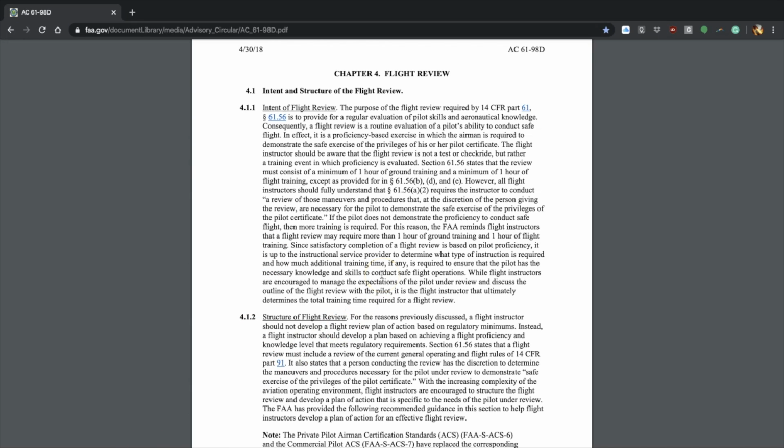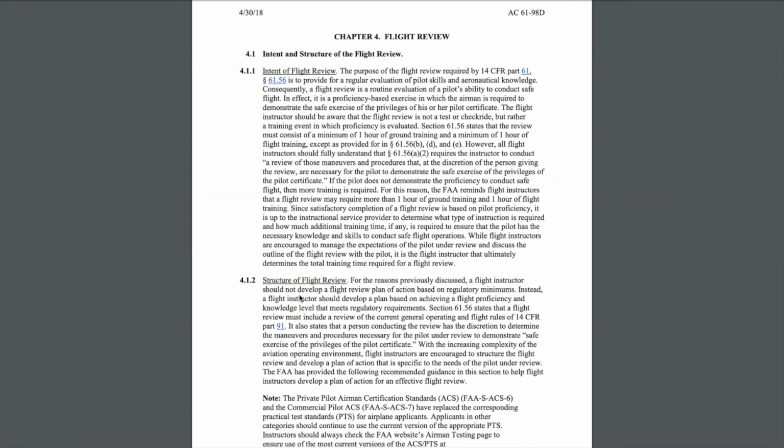So let's look and see what the advisory circular says for the flight review. I've blown this up nice and big so you can see where it starts. This is Chapter 4 within the advisory circular. Let's start off by looking at the top. There are just a few pages here, and then I'm going to tell you exactly how to conduct the flight review by using the tools within this advisory circular. It starts off by saying that the flight review is required by the regulations under 61.56, so that you give a regular evaluation of pilot skills and aeronautical knowledge.